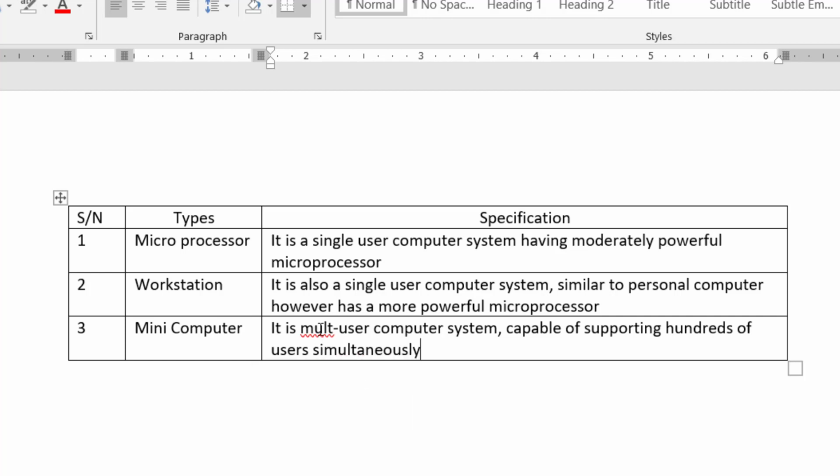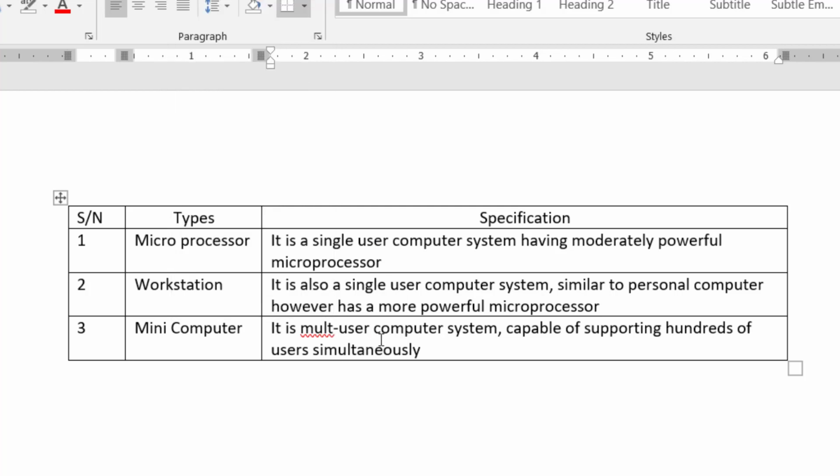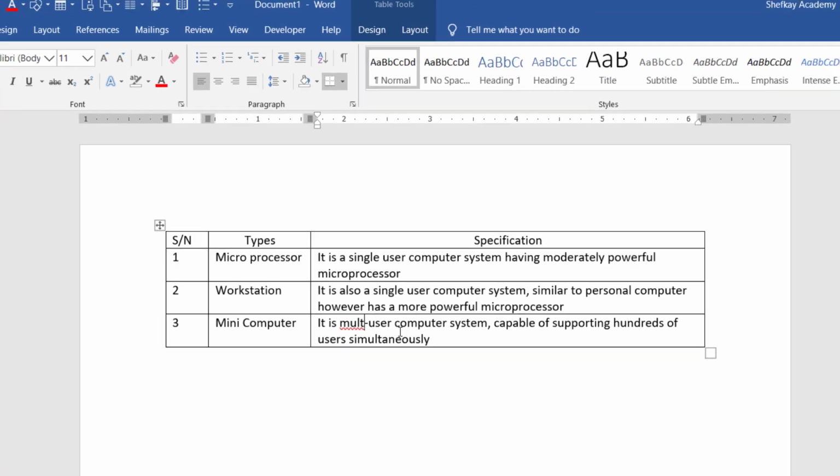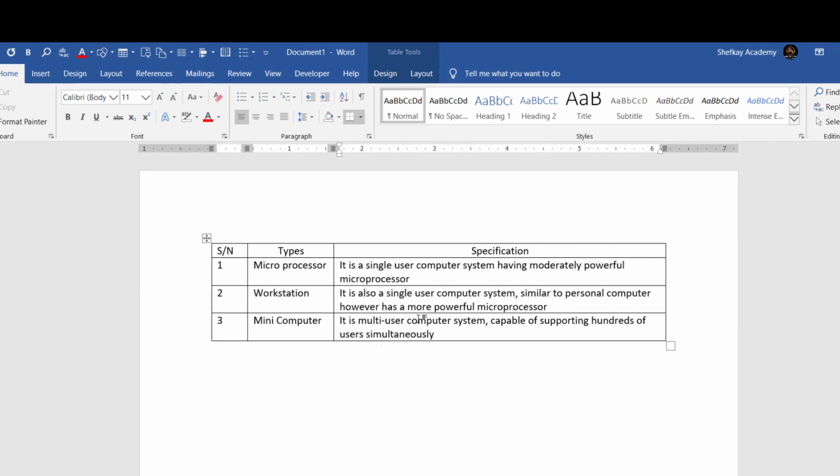Check error. Okay, let me correct this. I have higher. So we have something like this. You can see how I already sent a test on my table. So let me go back.